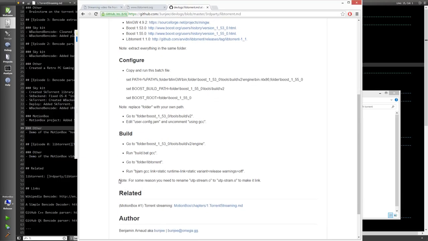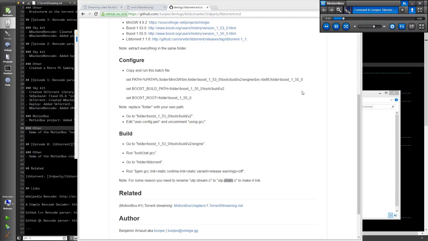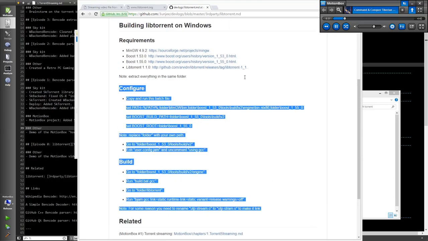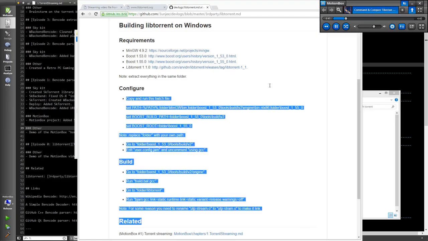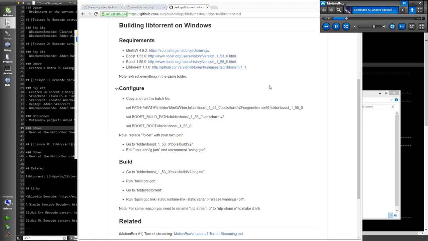I also had to, for some weird reason, rename an object generated by the compiler, from UTP stram to UTP stream. I had to do it. Which is weird. So I did that previously, and maybe in the coming stream I'll show you how to build it. So I already built it. So this works. It's pretty straightforward and it works great.